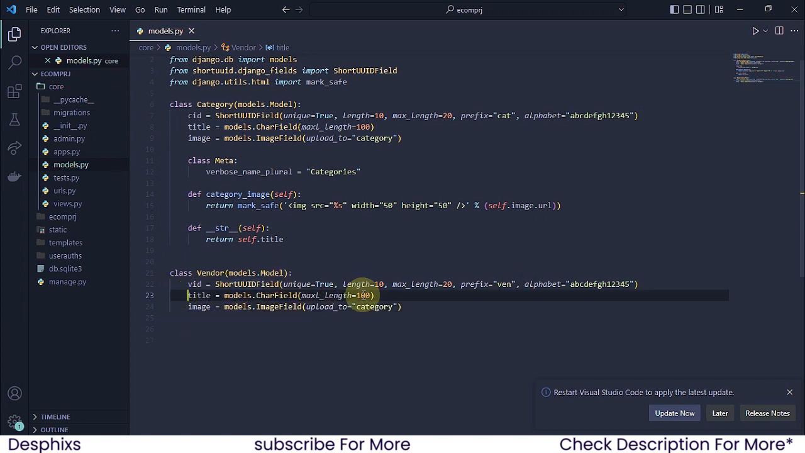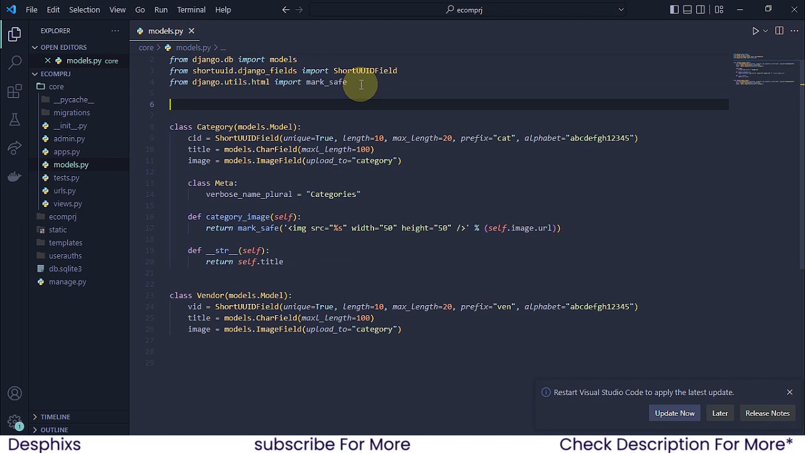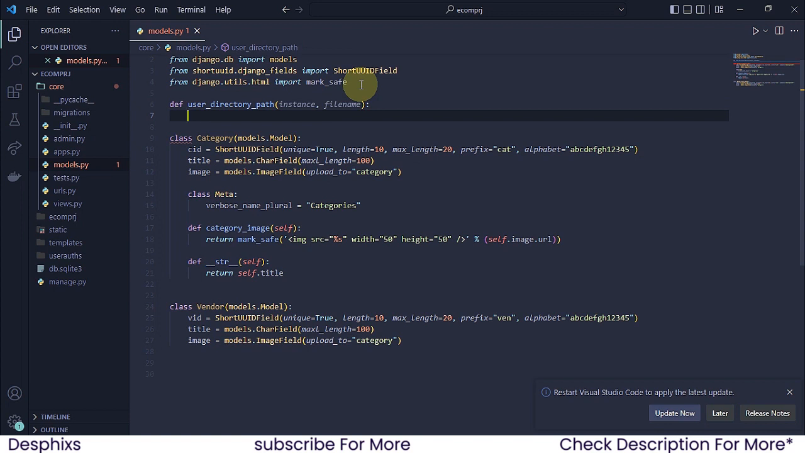Now we've got title, we've got image, but instead of just uploading this over here, I want to upload it to somewhere more specific. For that, I'm going to define something. I can call it whatever name I want, but most of the time you're going to see people call it user directory paths. That's pretty much going to create a folder for whatever user signs up. Let's say Destiny signed up and she's the first user in our database. It's going to create a folder called user 1, and whatever picture Destiny uploads on our site, it's going to put it in there.